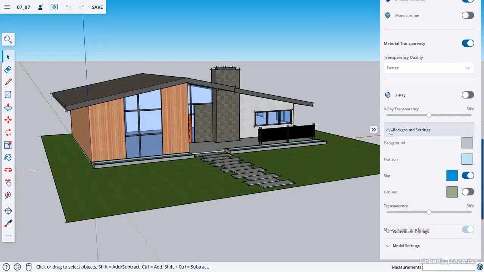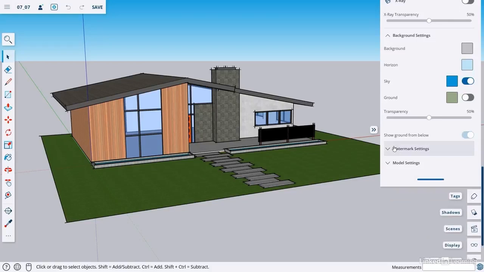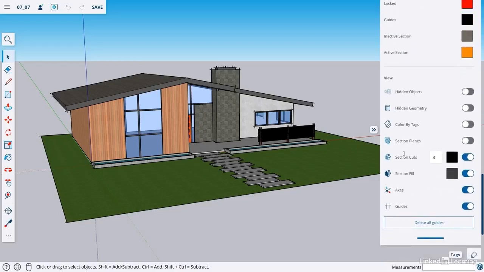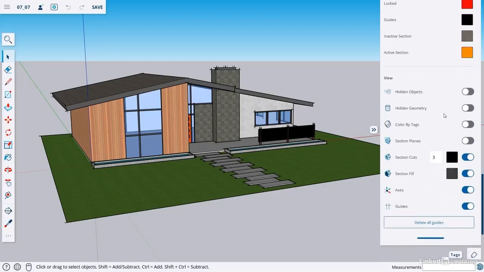Now, in addition to this, we have settings for the background, what's the color of the ground, the sky, and so on. We can also do a watermark if we want. And we can also do modeling settings. So you can change the way that modeling looks when you work with the object. We can also view hidden objects or not, as well as tags and so on. So you can make a style for very specific ways of looking at the scene.